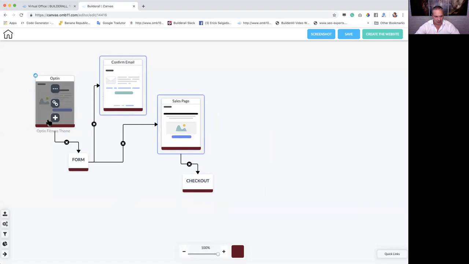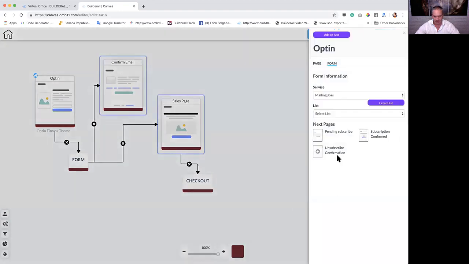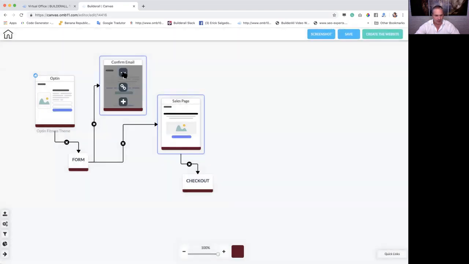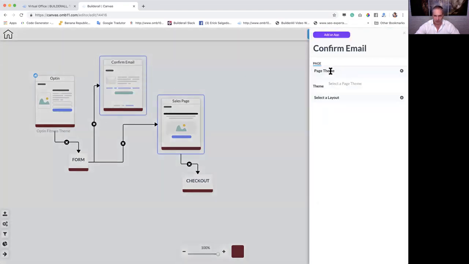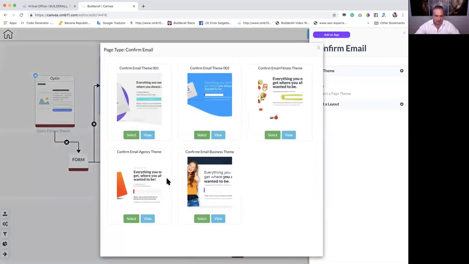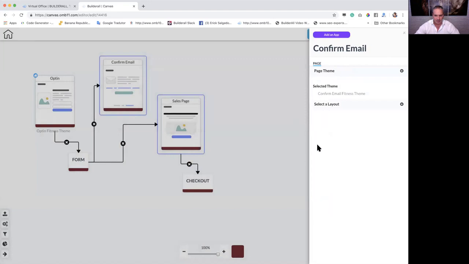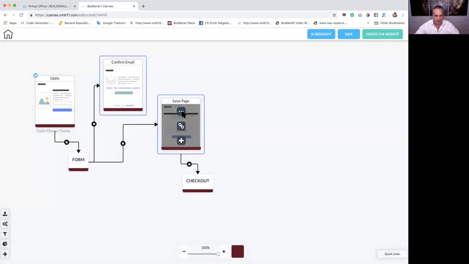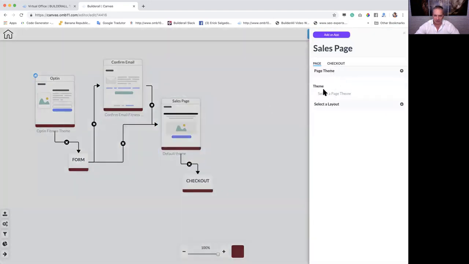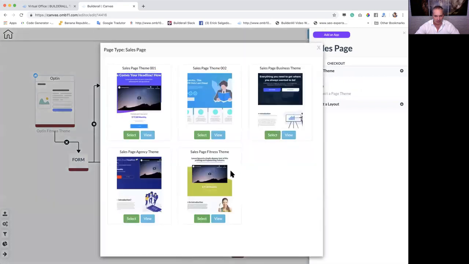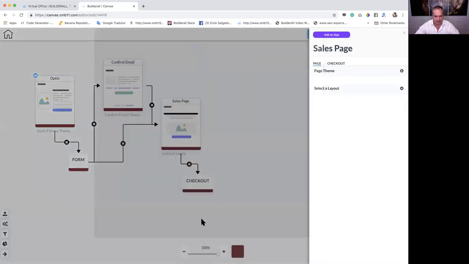So before we go to the checkout, let's make sure everything here is working. So opt-in is connected to a form. Let's see, okay, paying subscription, subscription confirm, paying subscription, subscription confirm, okay? Now I'm gonna edit this page. I'm gonna choose the layout I wanna use. It's gonna be fitness, all right? And okay, same thing here. Choose the layout I want to use. I'm going to use fitness as well.